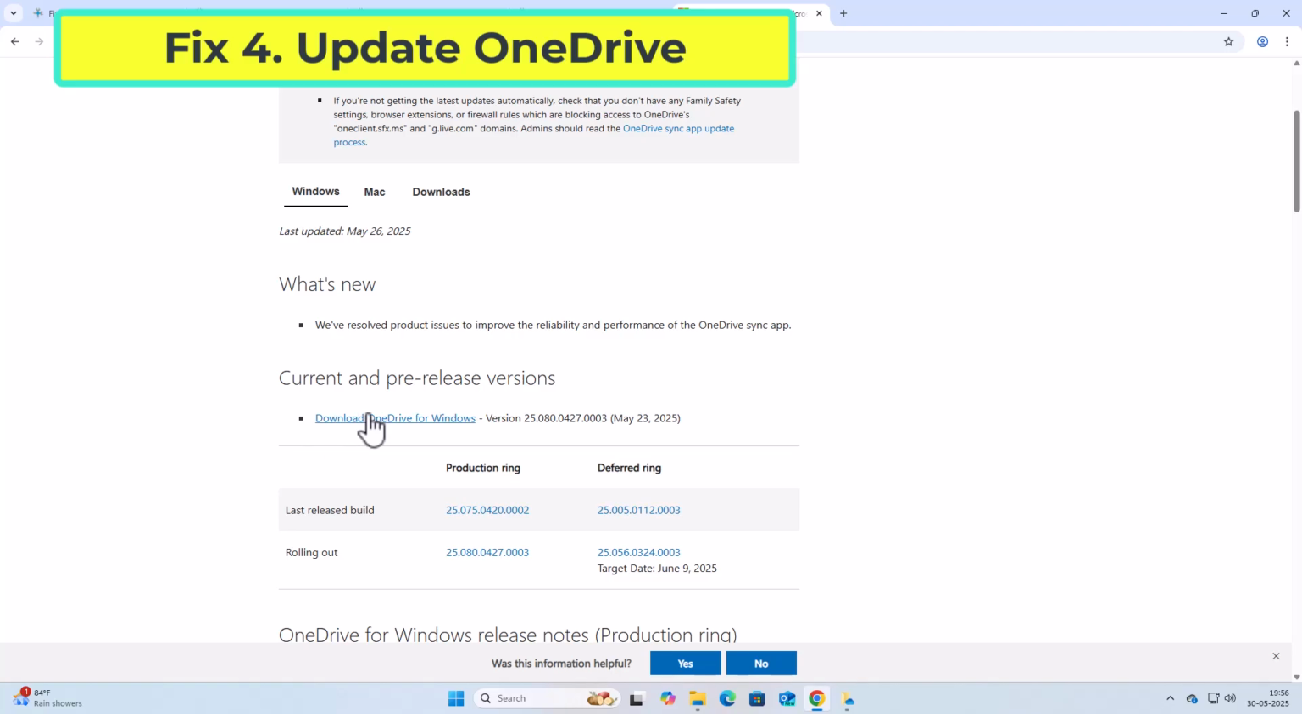If the latest version listed there matches the one on your app, you are up to date. If the version does not match, simply click on Download OneDrive for Windows, follow the installation instructions, and it will install the latest version on your device.